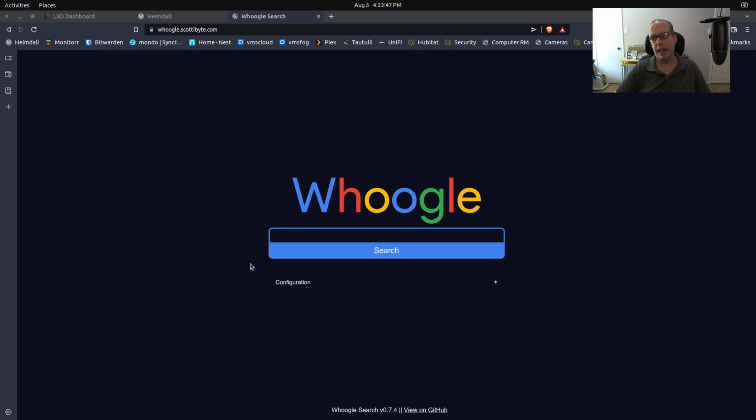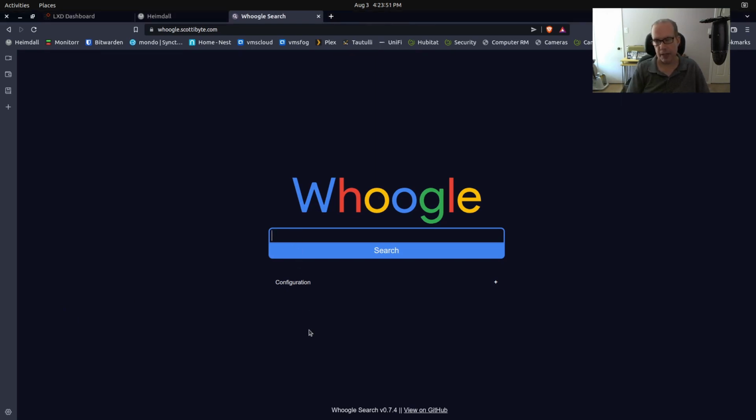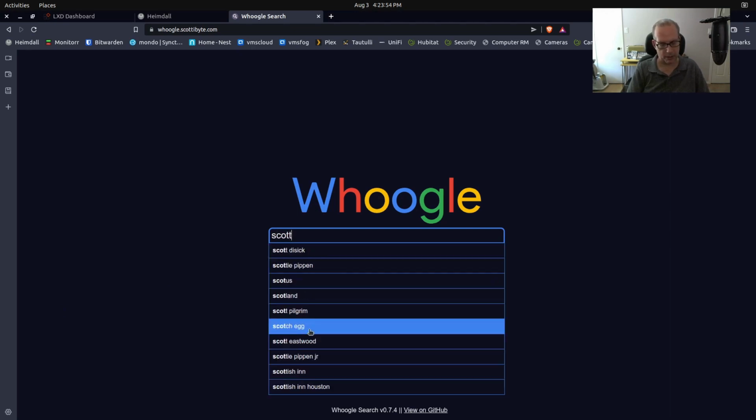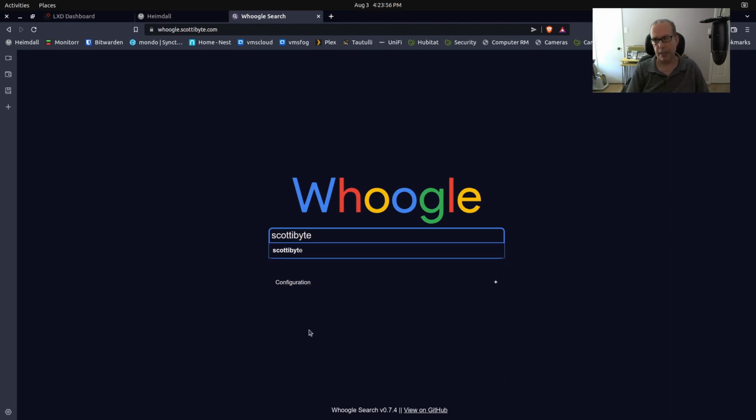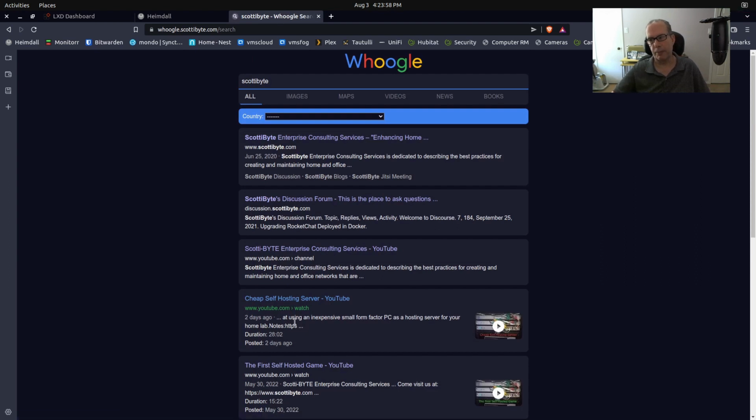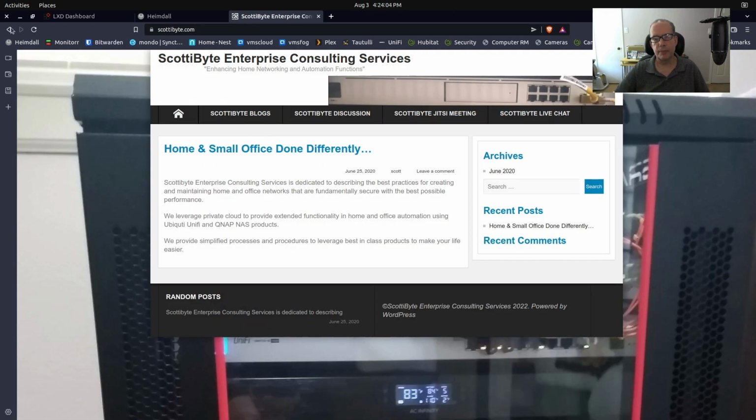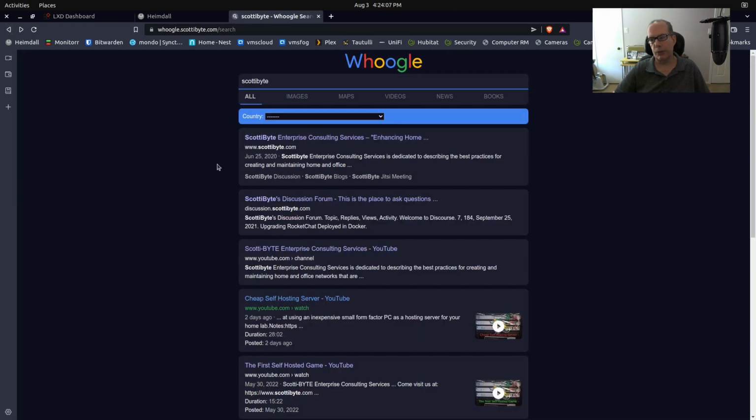And finally, we have the Whoogle container, which is a self-hosted search engine, so I can look for Scotti-BYTE, and we'll see what this brings up. And of course, it brings up the Scotti-BYTE website, and we can click on it and go there. So Whoogle's a really nice search engine. You can see all my margins are nice and clean. There are no ads anywhere out here, and also no log data being sent to Google.